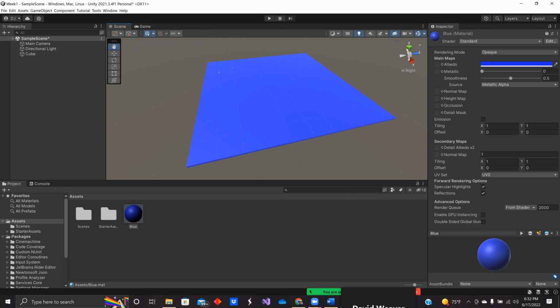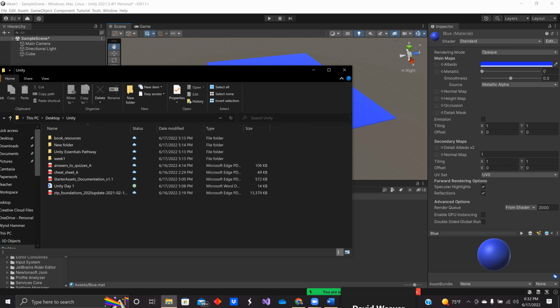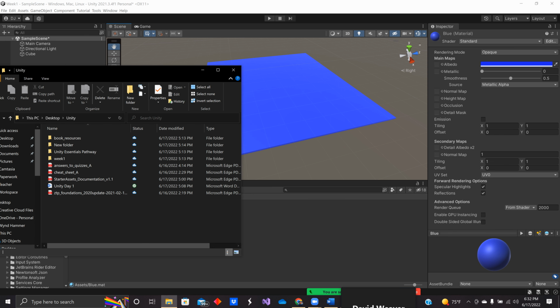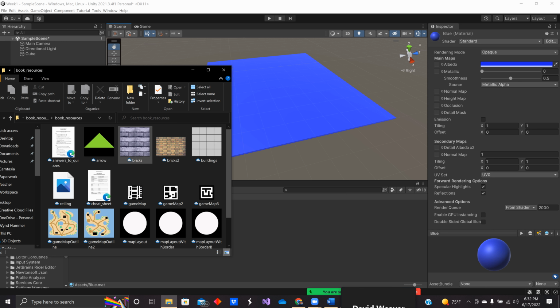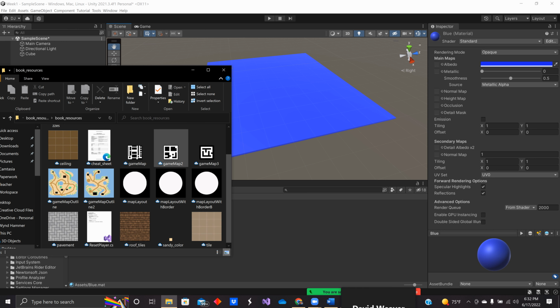Or you can install some that you've downloaded. From that learn to create games thing, I downloaded the book resources. They had a couple good ones there that I liked. They had tile and pavement. I'm going to drag both. I'll start with tile. You can just drag it down and drop it down here.